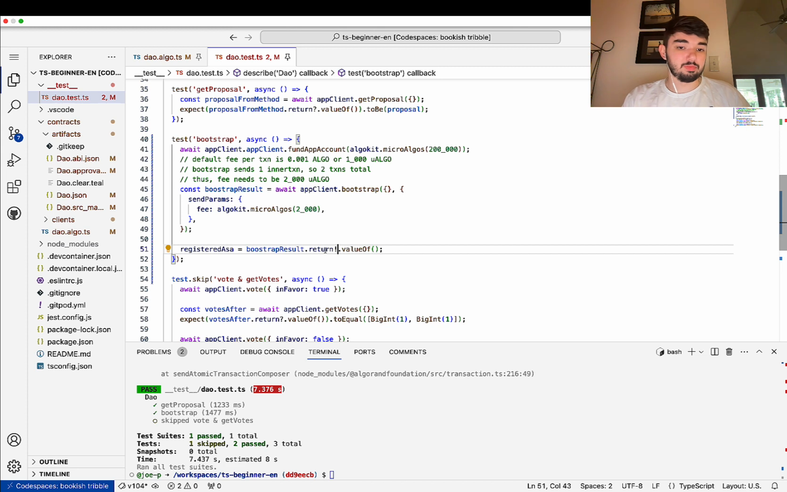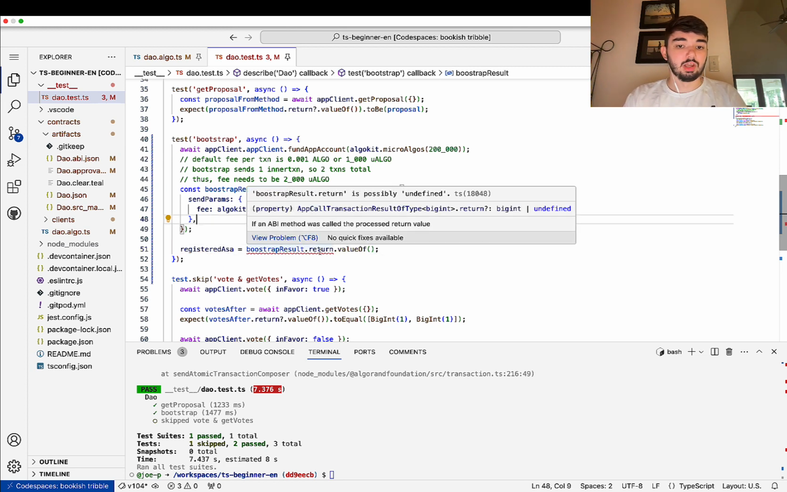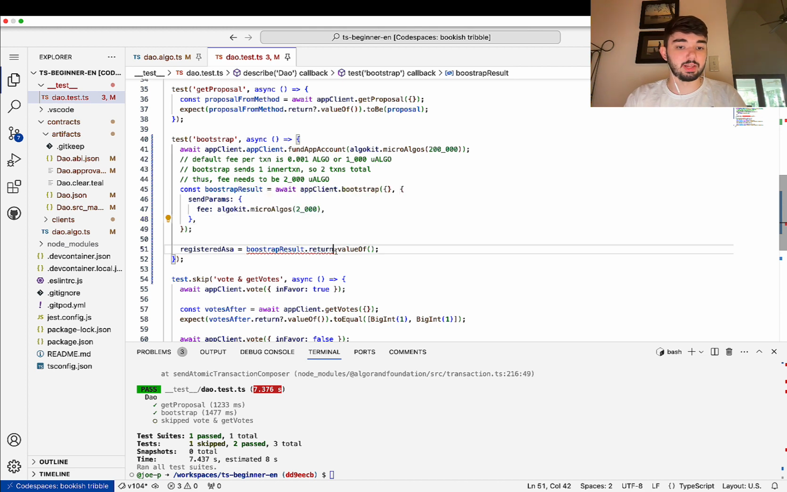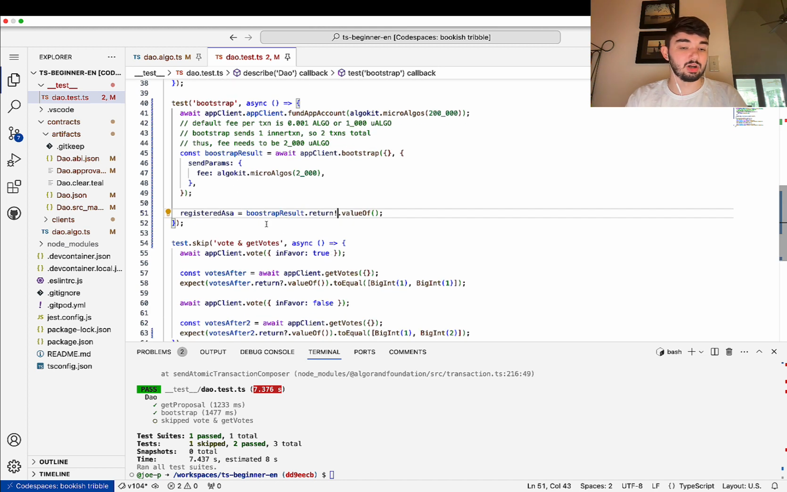And for those that aren't familiar with JavaScript, or TypeScript, I should say, when we have a question mark here, actually let me get rid of this question mark. If we don't have a question mark, it's going to tell us that it's possibly undefined. A question mark tells TypeScript that it's okay if this is undefined. An exclamation point says we know that this is not undefined, right? And we know if our bootstrap method works, then this will not be undefined.